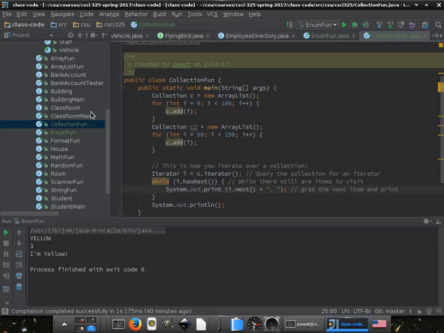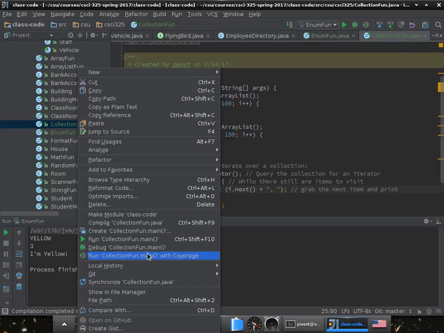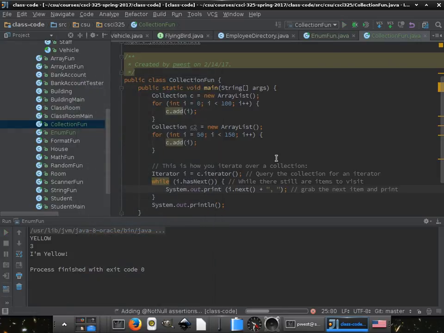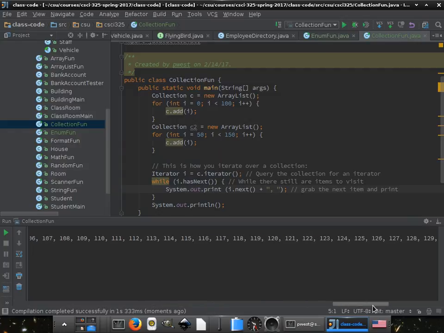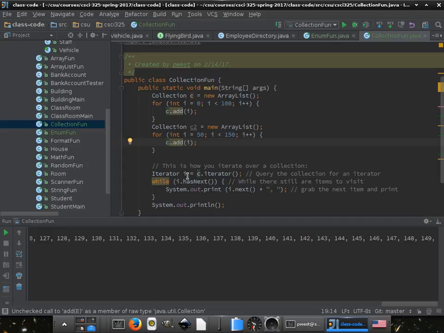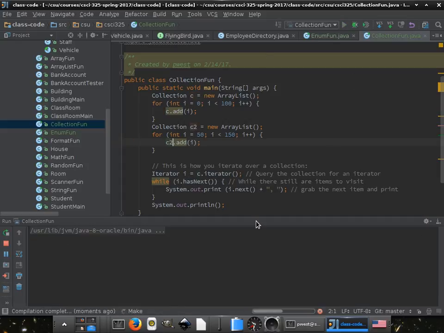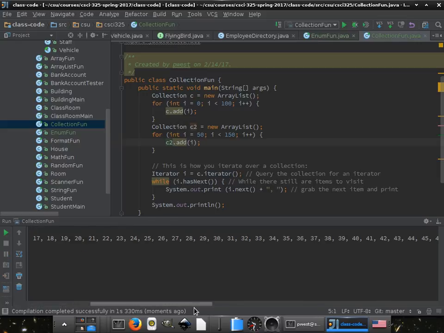So if I were to run this, 0, 1, 2, 3, all the way up to 159. Wow, that was a lot. Oh, because I added it to c up here when I meant c2. So let me try that again. There we go. 0 all the way up to 99.